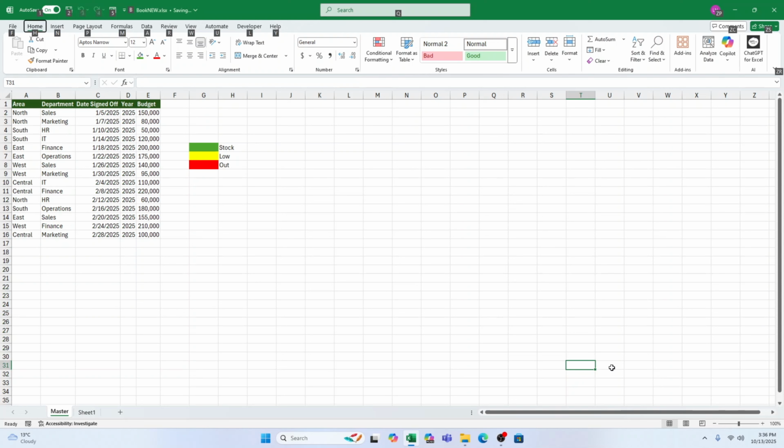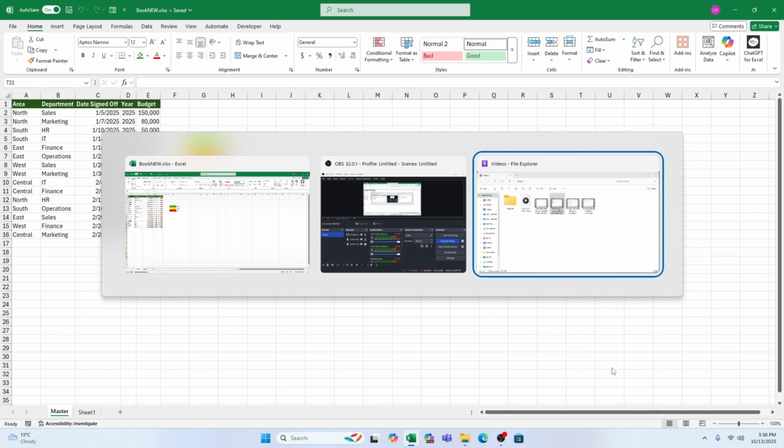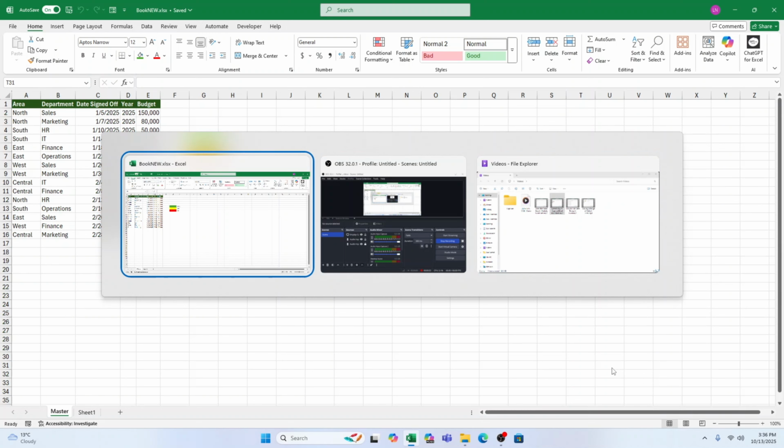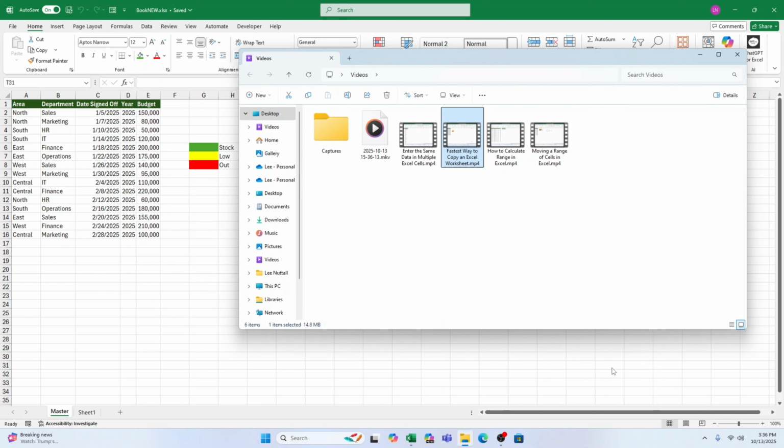You might already know that in Windows, you can move between open programs or documents by holding the Alt key and tapping Tab. This brings up a view of all your open programs. If you keep holding Alt and tapping Tab, you can cycle through them until you land on the one you want. That's great when you're juggling different apps, like Excel, Word, and a browser.